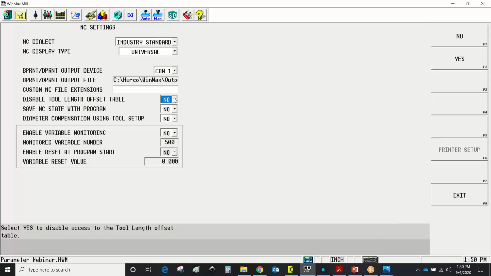So that could cause a crash if you're not used to putting values in there and someone erroneously does that. So you can turn it off here and turn it back on if you ever needed it.